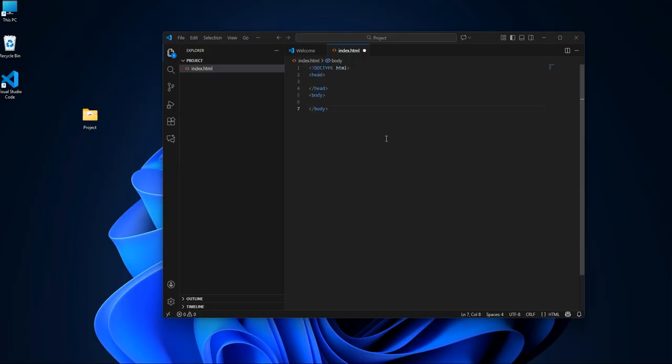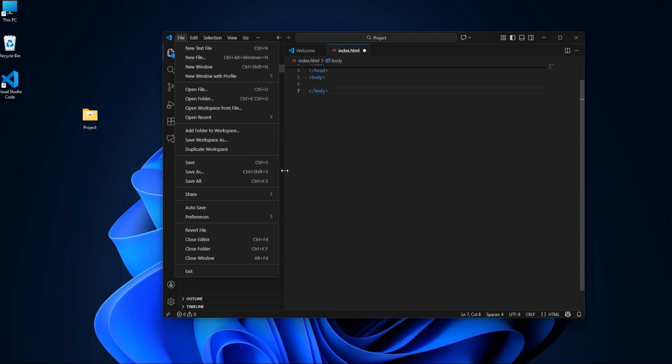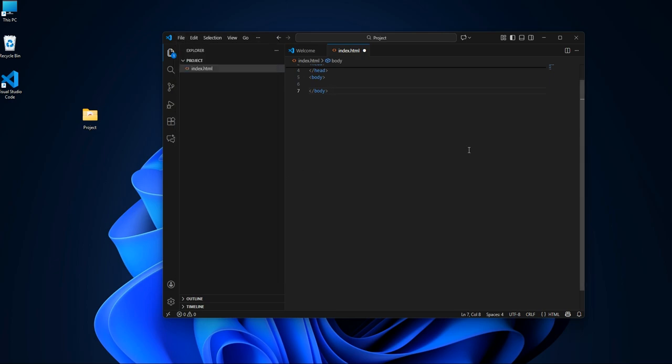Also, don't forget to save your code. You can save it from here or just type Ctrl S. See that small circle disappeared.